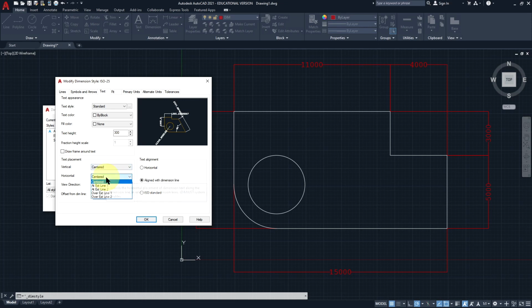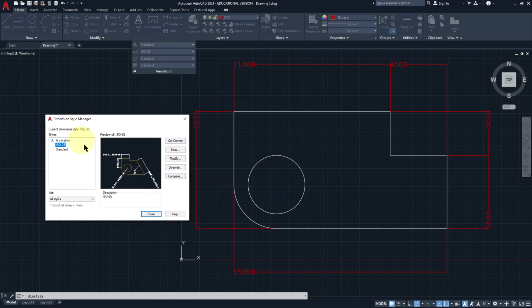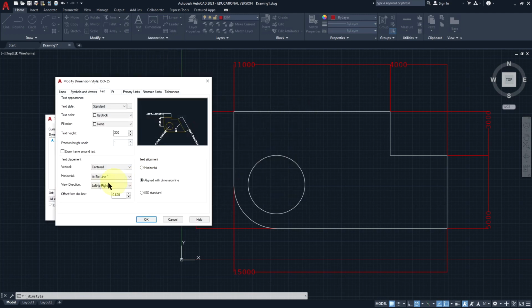Horizontal, it can be on the other side. So this, I don't think this is appropriate, so we just leave this at the center. Okay, for horizontal alignment, we just leave it at the center. Okay, and view direction should be left to right. Do not change it. Okay.